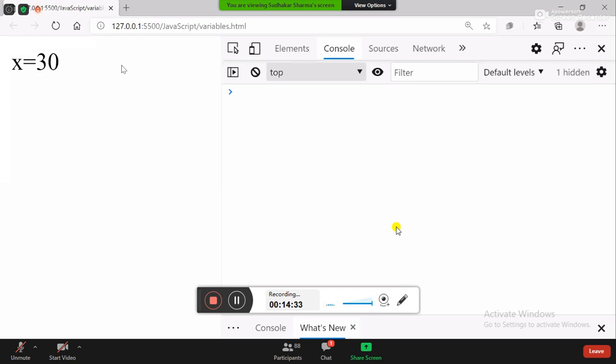Read only means it will not allow you to change the value. Here the concept is that const is not allowing you to assign a value. Read only is about changing the value, not allowing it to be changed. So that is the reason read-only is different and constant is different.